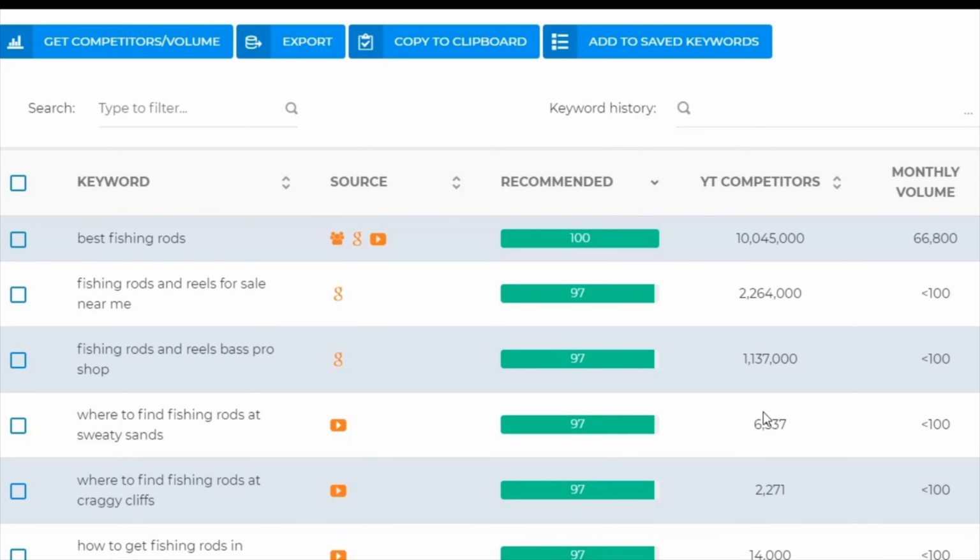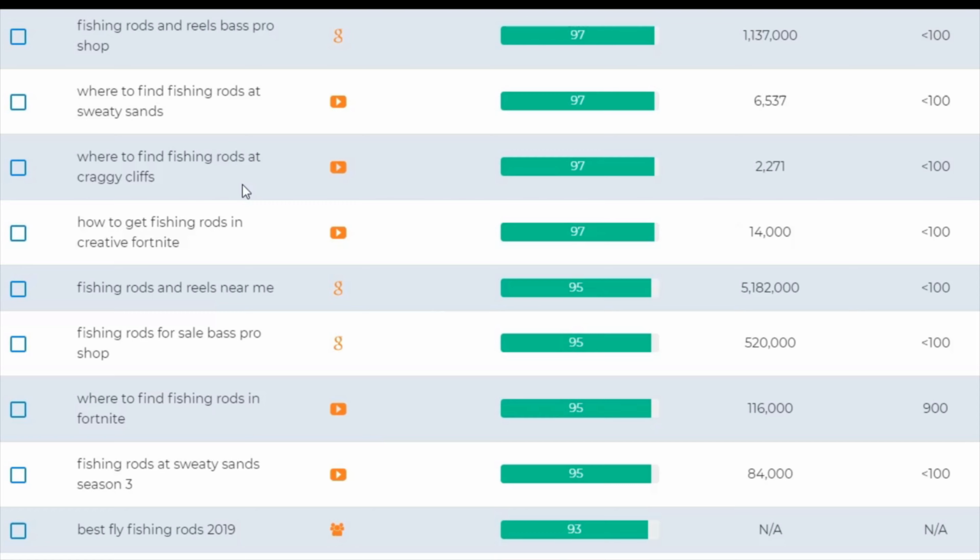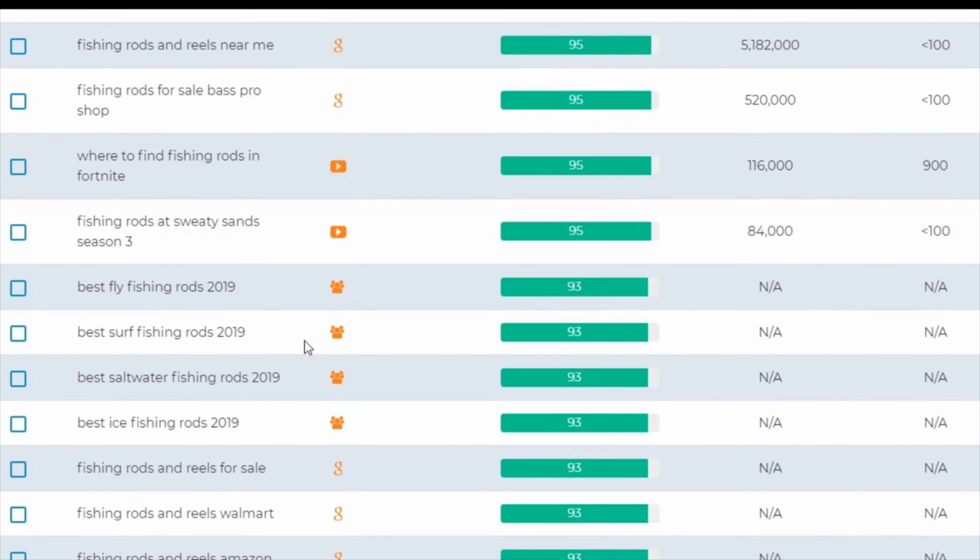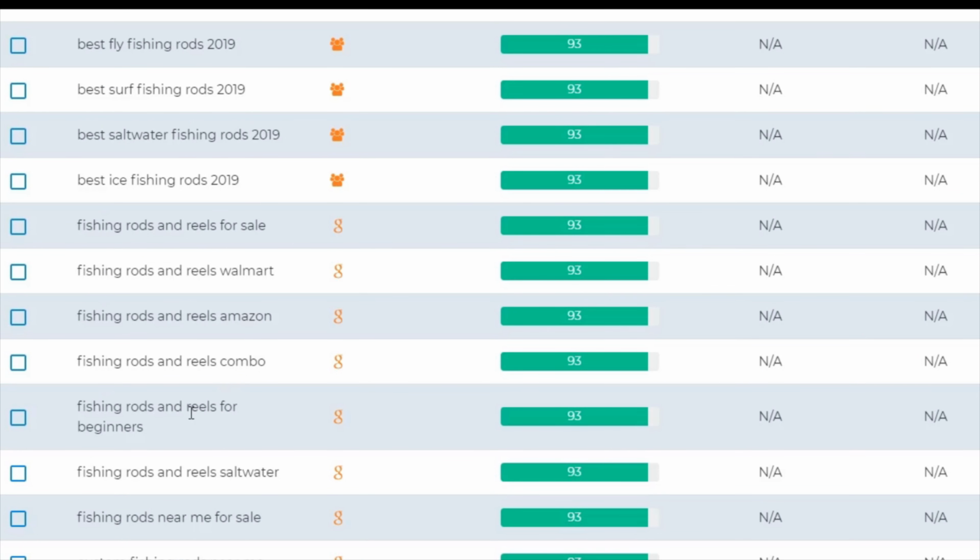Now, once Vidly finishes loading, what it does is it shows you a whole bunch of information and long tail keywords that not many other people are trying to get rankings for, which means it's a golden opportunity for anyone who's willing to put in a little bit more work to rank for these keywords.